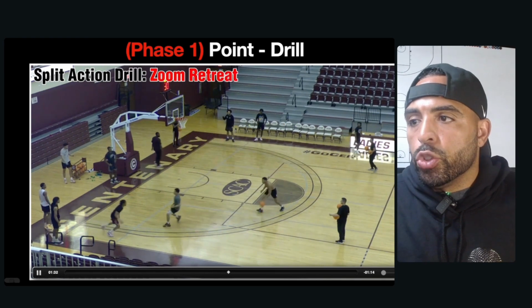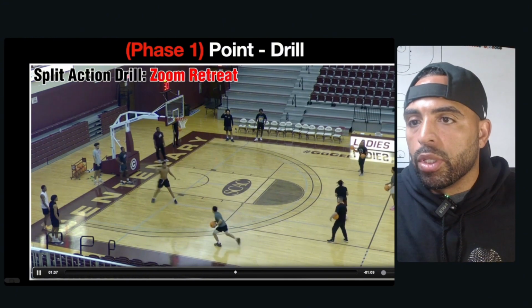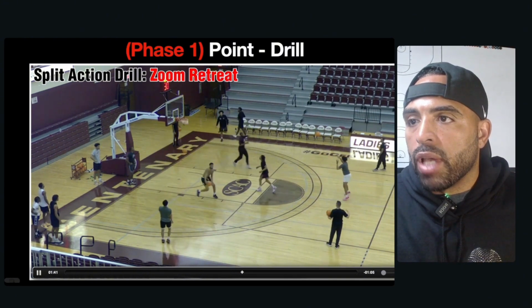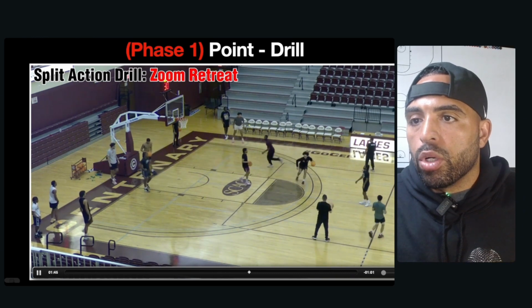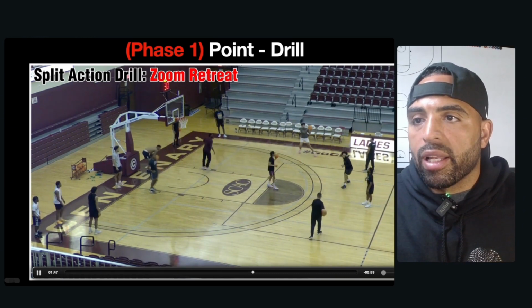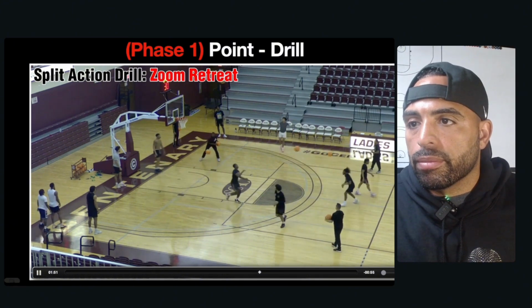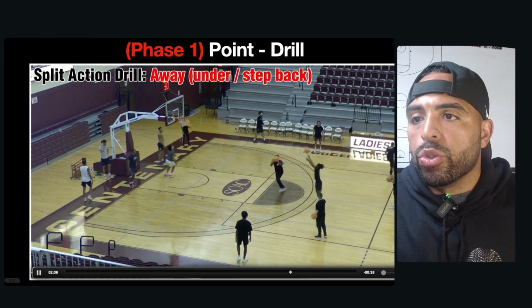Now, same action zoom, but now we're working on retreat. So we did this same concept when we were doing our drill work in our fundamental actions. Zoom, euro, retreat, throw back, throw in. Each perimeter player gets a shot. Now we're going to move the corner to the wing and go into away action.